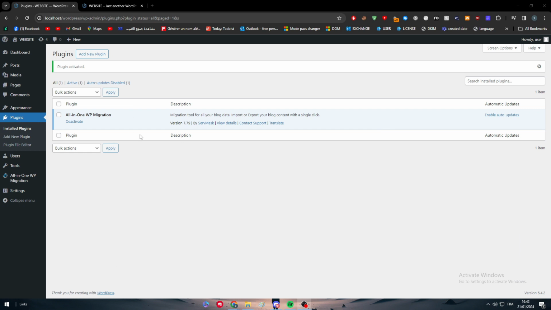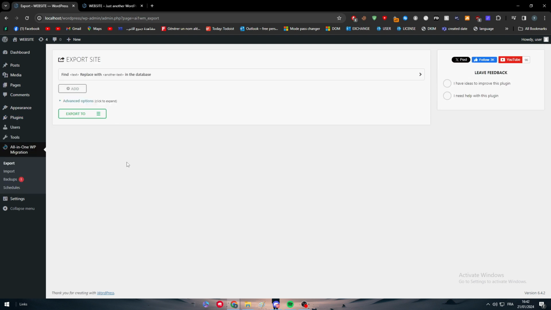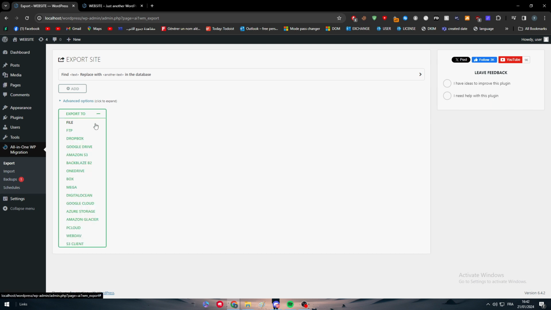Now what you should do is head up to All-in-One WP Migration from here, and choose whether you want export or import. For the exports, that basically means that every single file that exists on your site is going to be saved on your PC or any kind of website that you want. Here they have a variety of options for where you would like to have your files saved.